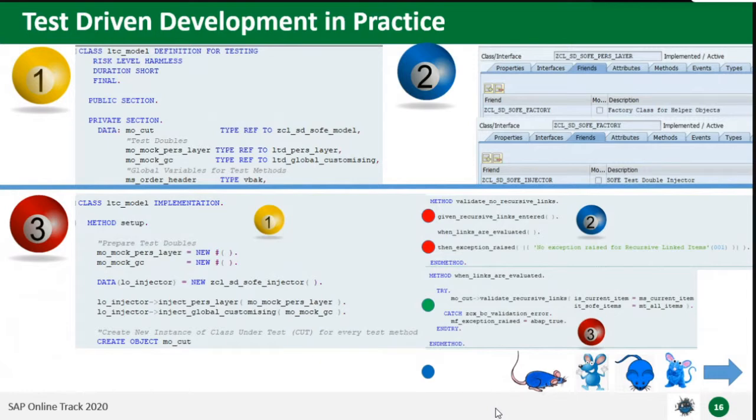The next step is I'm going to write my test. Notice I haven't changed any production code yet. I'm still writing the test. And what I'm doing now is a so-called red phase. I write the test using plain English. Given recursive links entered here, for example, I want it to look like the specification. I want the business analyst to be able to read this and say, oh, yes, that's right. That's exactly like the specification I gave you.